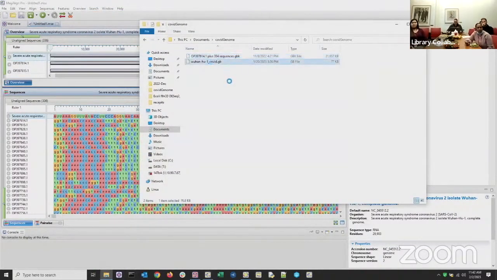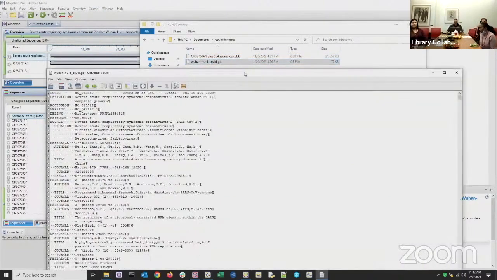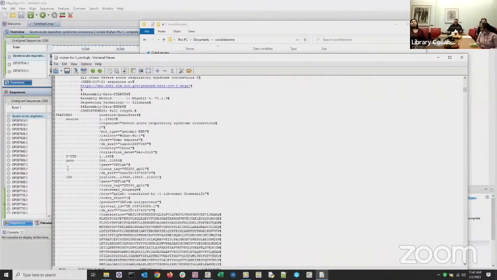Now, it's critical that I'm using GBK files here, because if we look at one of these GBK files, I'm using an open source tool called Universal Viewer to view this. It has gene and CDS features. These gene and CDS features are critical for this analysis, so this won't work as well if you're using FASTA files. I just wanted to point that out, that it's required to have gene and CDS features here.